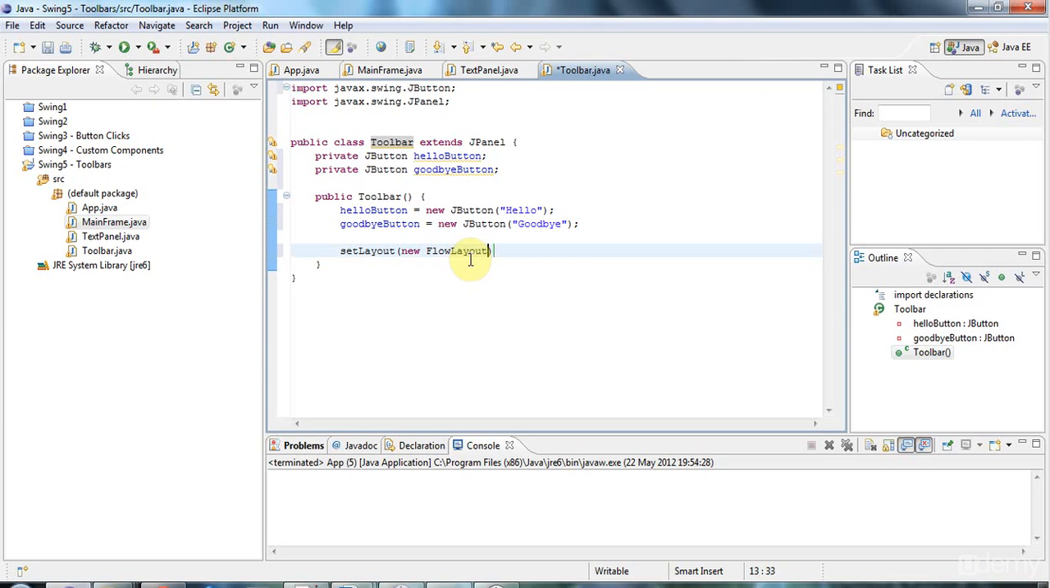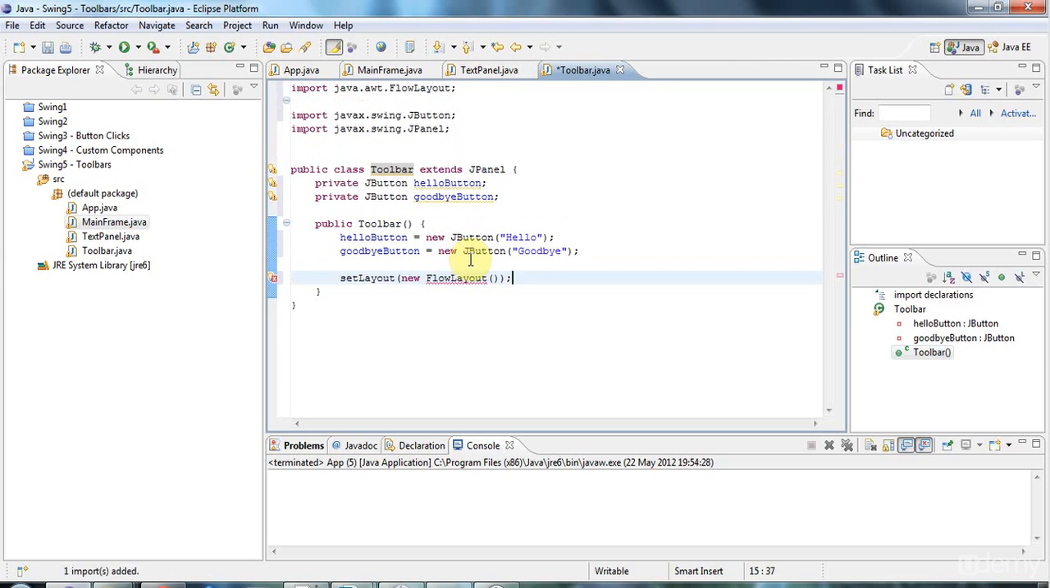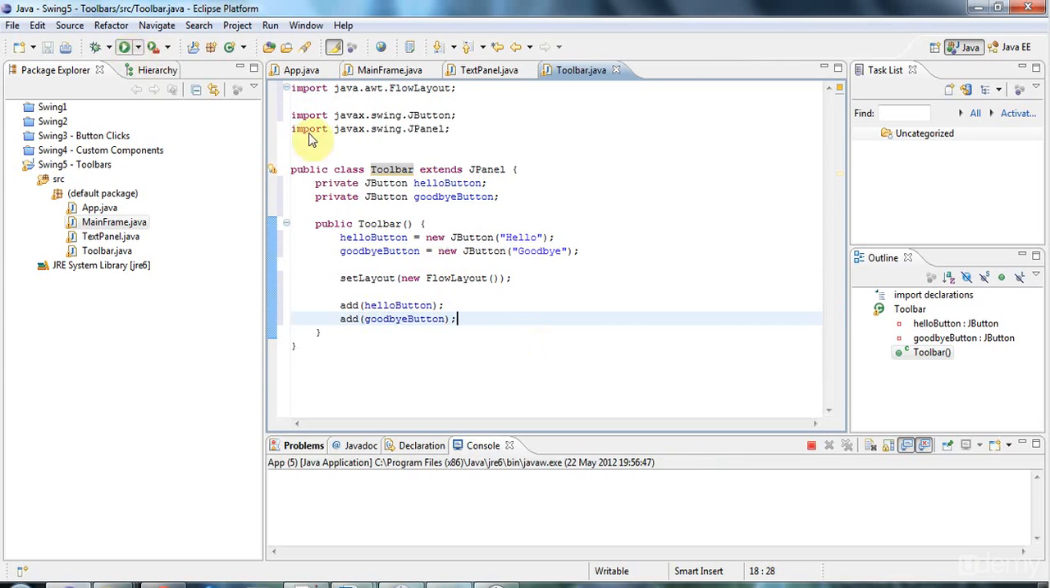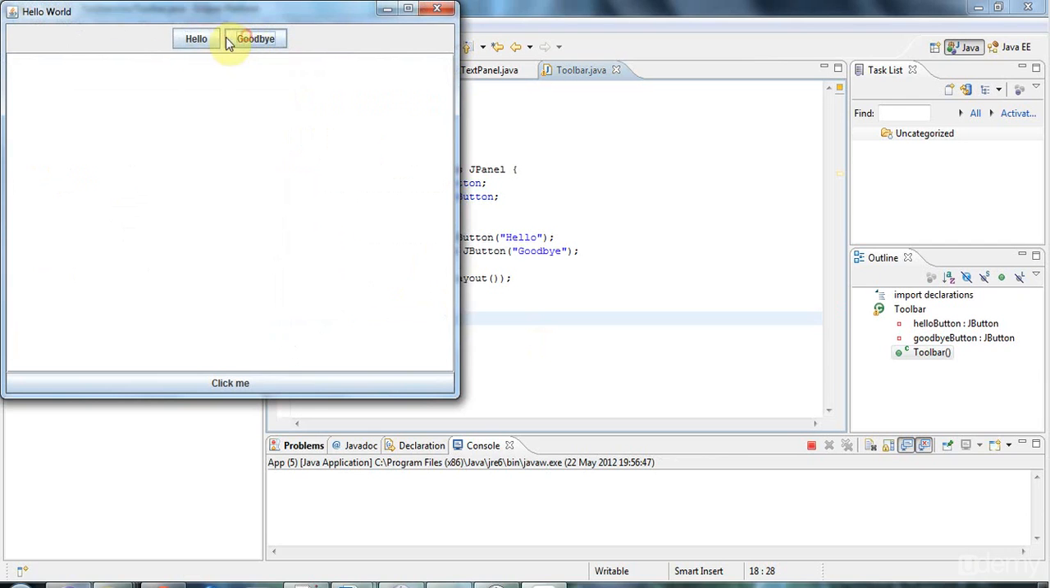and as I mentioned in the introductory tutorial, if you search for Visual Guide Swing layouts, you'll find a guide to the different layouts, and you'll find this among it. So if you set FlowLayout, all you have to do is just add your components with add, like this, and add goodbyeButton, like so. And now if I run this now, I've got two buttons, but they're right in the middle.